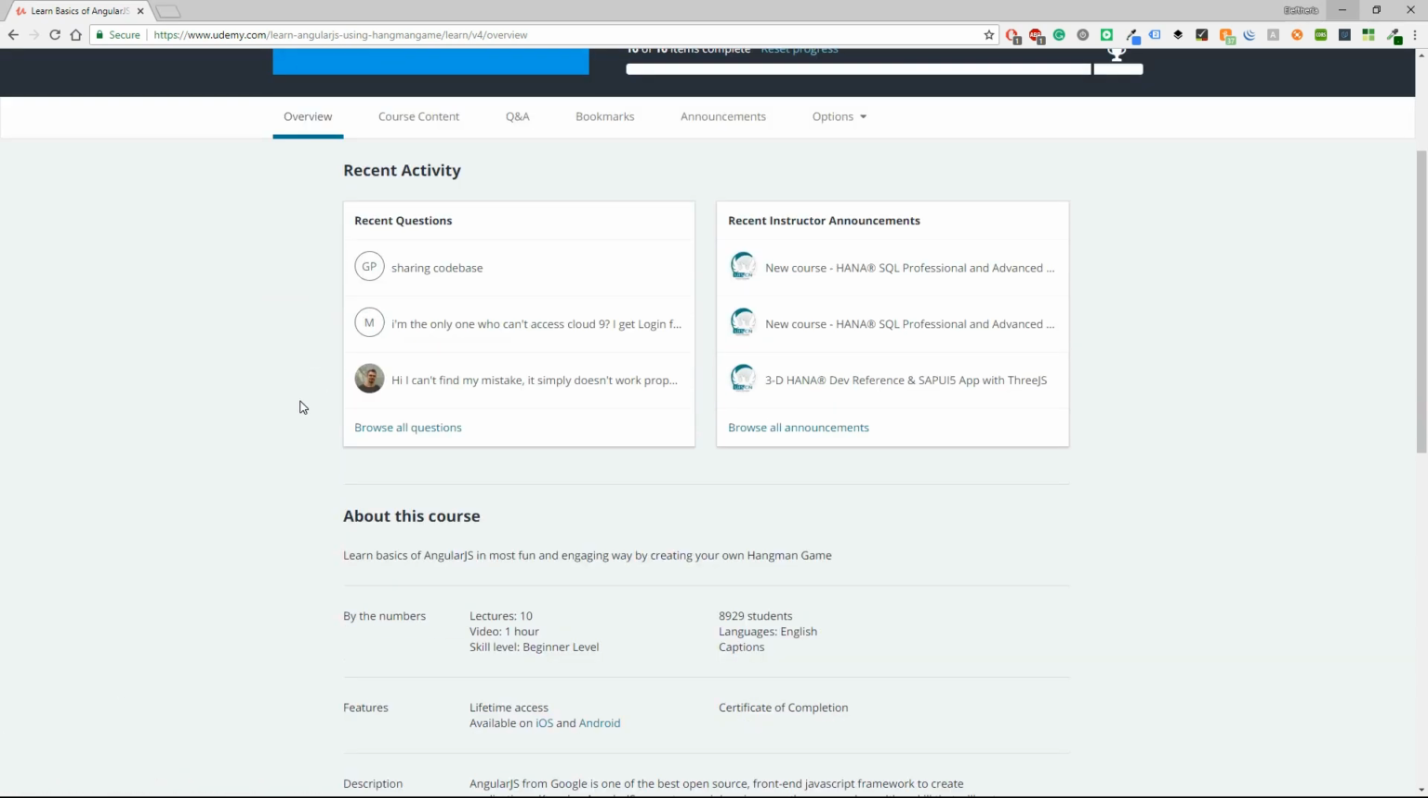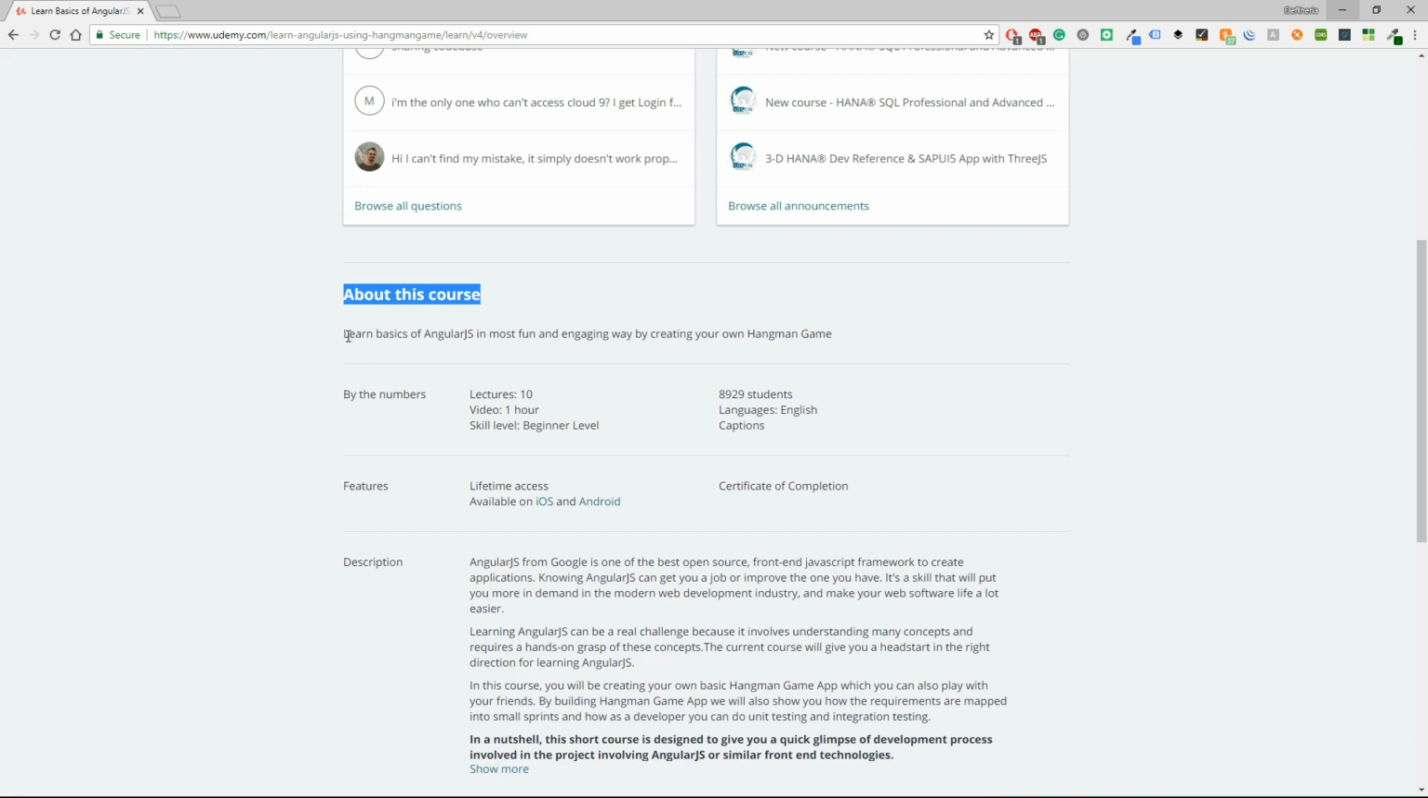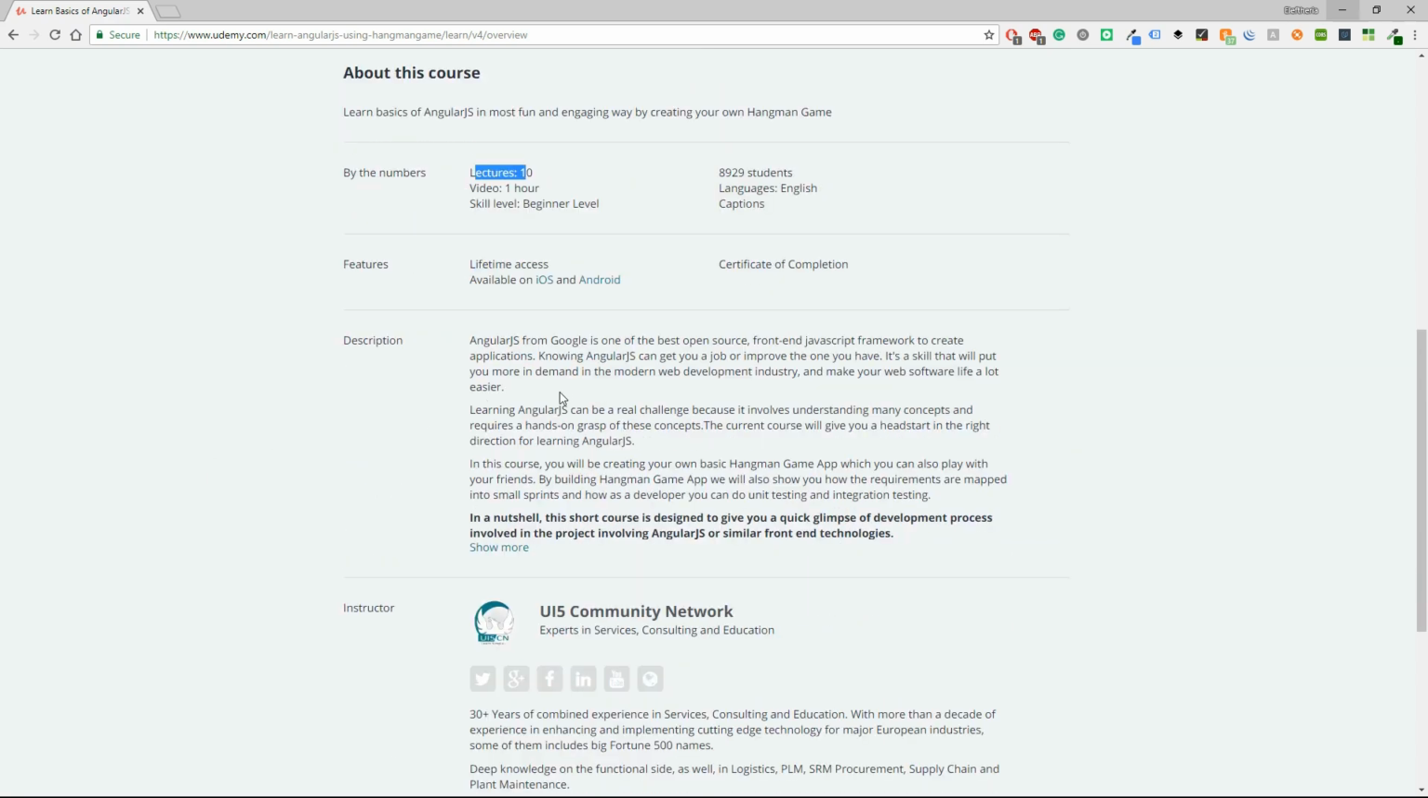Let's start from the overview, and I'm going to the About This Course section. So the first thing that says is learn basics of AngularJS in most fun and engaging way by creating your own hangman game, which is great. It has 10 lectures, 1 hour of video, and the skill level is beginner level. It has a lot of students and the language is English. The instructor speaks pretty good English, you can totally understand him. I don't think he's a native speaker, but he's great.